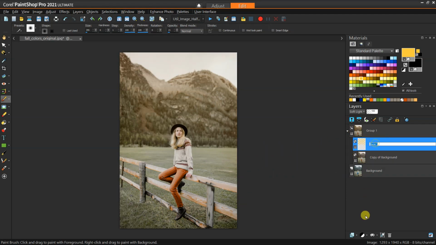And then again, if we wanted to enhance the sky, make the sky a little bit more glowing, we can add another layer, but again, making this one overlay. And then you can see how it gives much more of a glowing sky kind of feel.